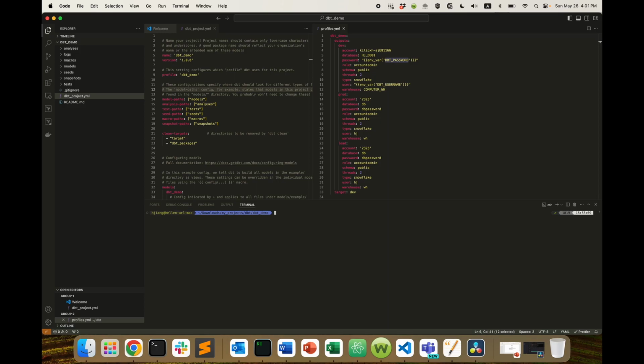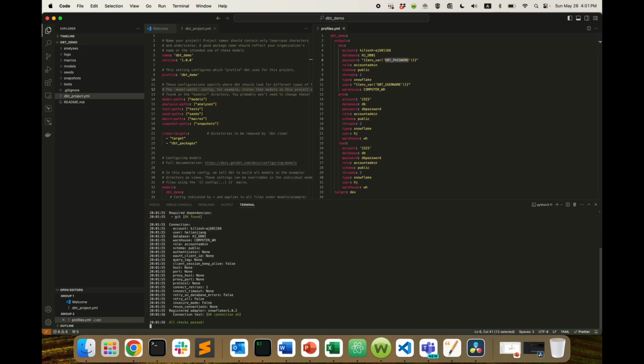Next we verify whether DBT can connect to the Snowflake data warehouse correctly. This verification uses DBT debug, which is very simple. DBT debug. Okay, it shows all the connections are okay.